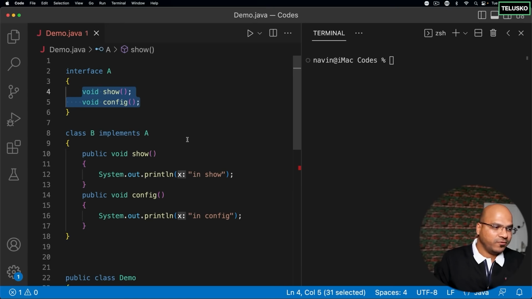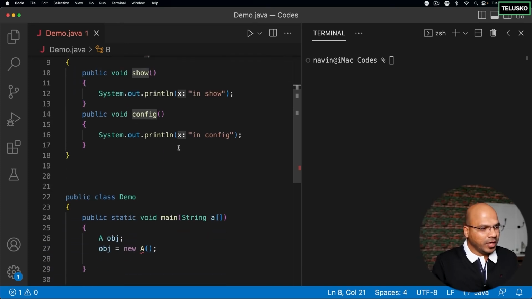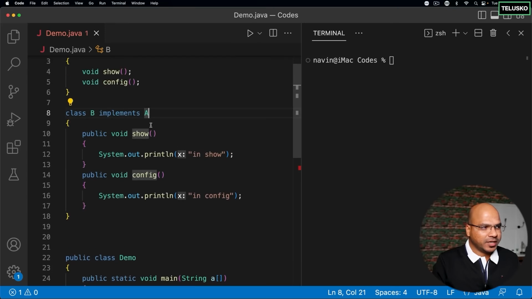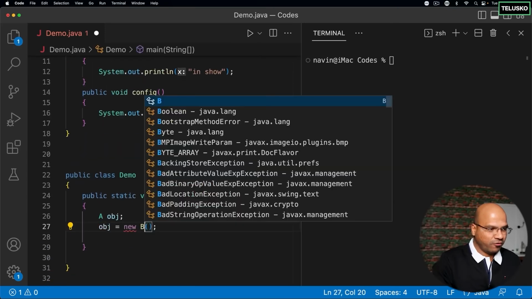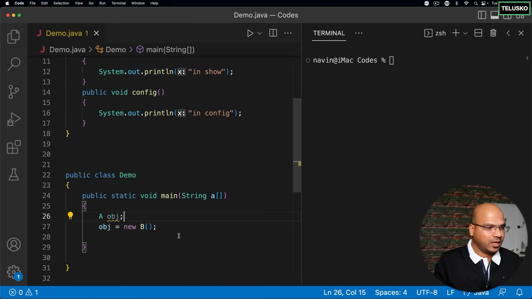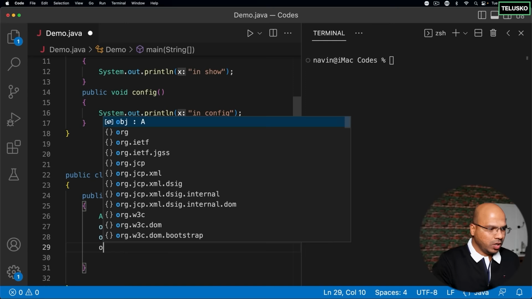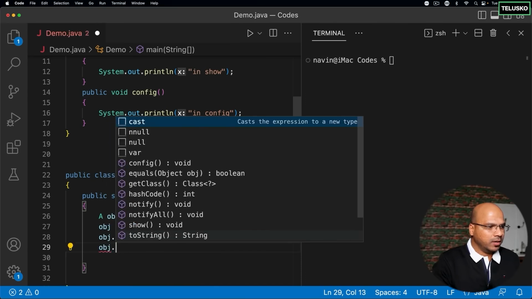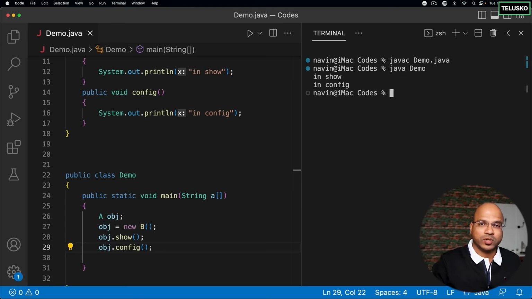As I mentioned before, if you fail to implement these methods, this class becomes an abstract class, but we are implementing it, right? Now, when you implement, you can't create an object of A, but you can create an object of B, and it works. Now using this obj, I can call show, and I can call config. So we can call both the methods, and that perfectly works. If I compile and run this code, you can see it says in show, in config.